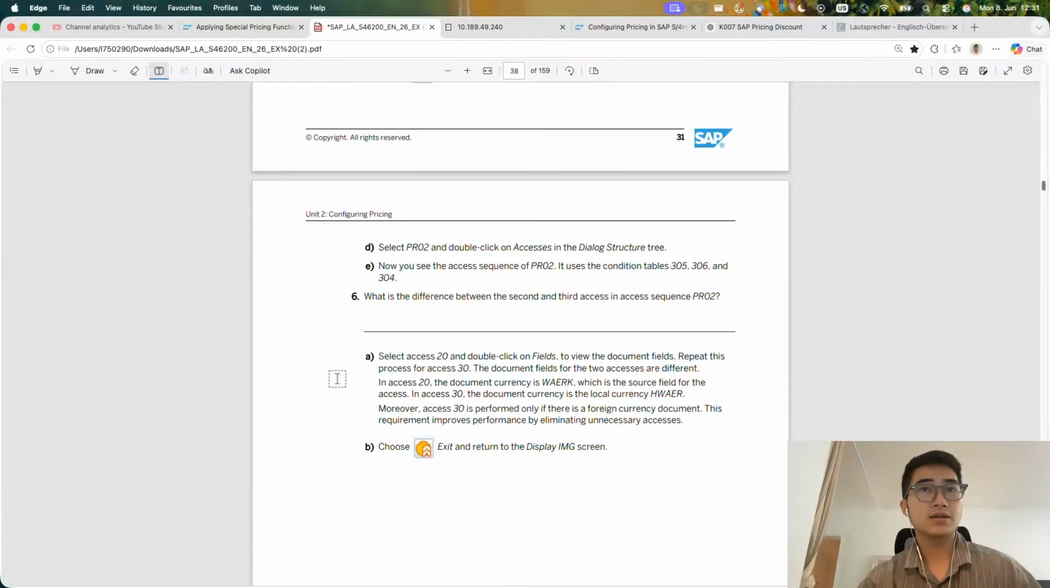The difference is that the document fields for the two accesses are different. In access 20, the document currency is the source field for the access. In access 30, the document currency is the local currency. Moreover, access 30 is performed only when there's a foreign currency document. This requirement improves the performance by eliminating unnecessary accesses.